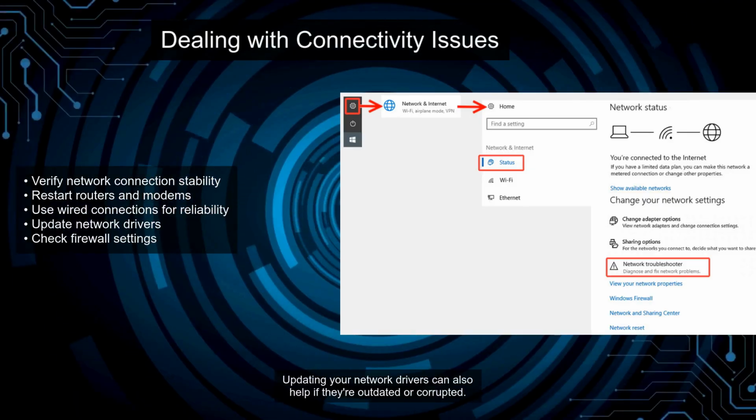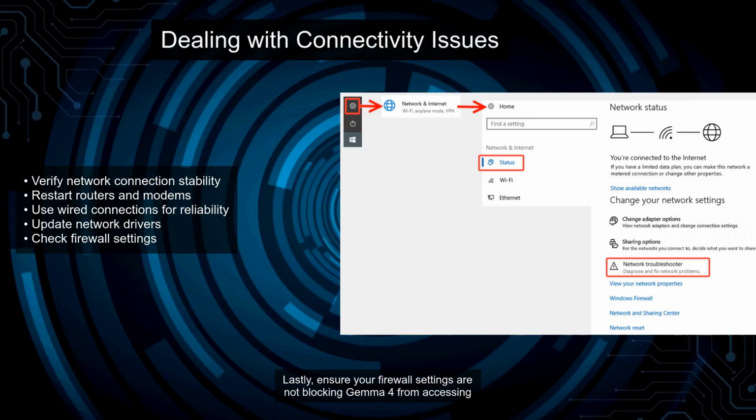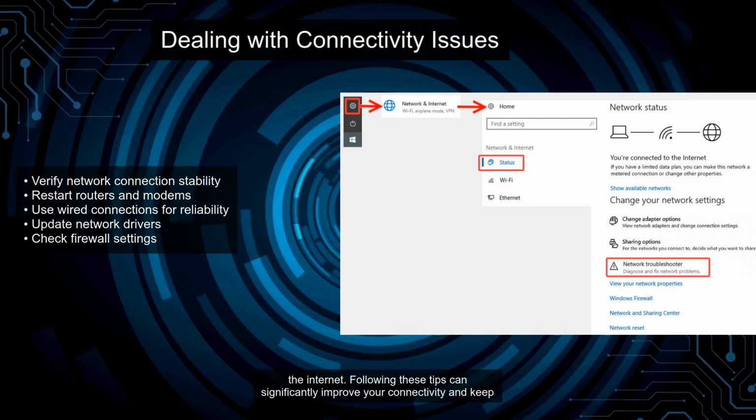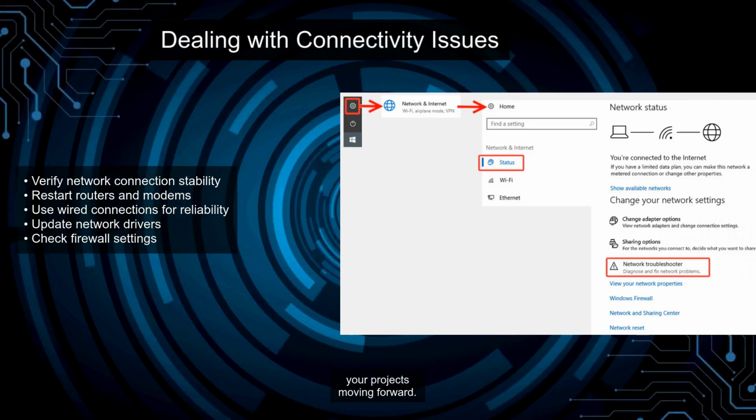Updating your network drivers can also help if they're outdated or corrupted. Lastly, ensure your firewall settings are not blocking Gemma 4 from accessing the internet. Following these tips can significantly improve your connectivity and keep your projects moving forward.